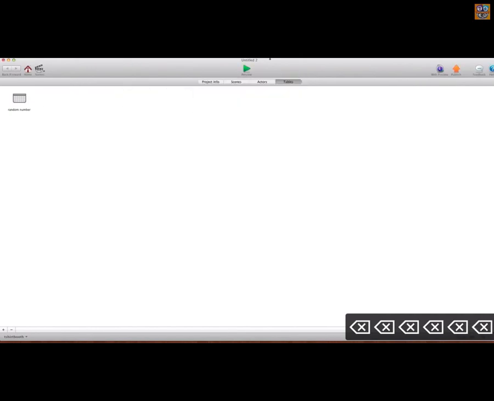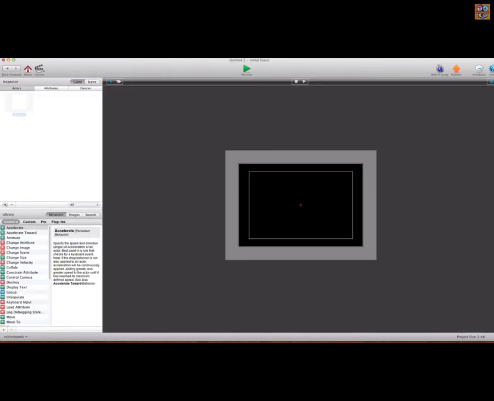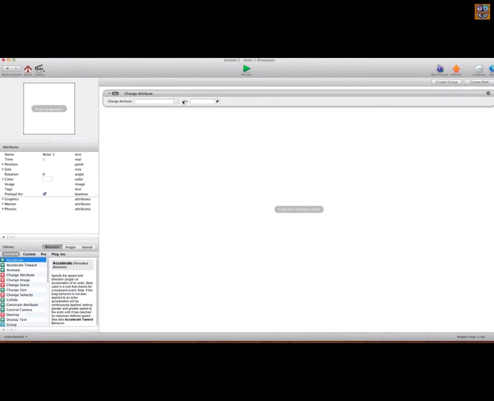Okay, so I'm going to go into my scene here, and I'm going to go into scene 1, and we'll make an actor here. Now, I'm going to do a change attribute here, and you'll notice now when you go to game, the table is right there, random number. Unfortunately, it doesn't say that it's a table here. I would have loved for them to put a folder down here for tables or whatever. So there's really no way to tell the difference between a table and an attribute.